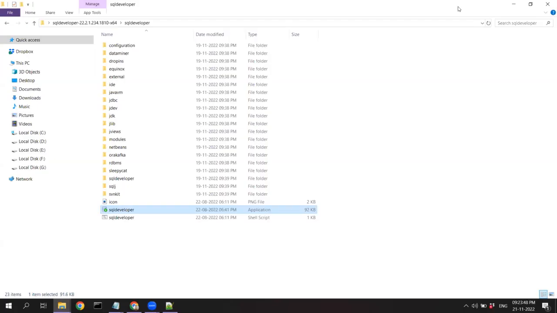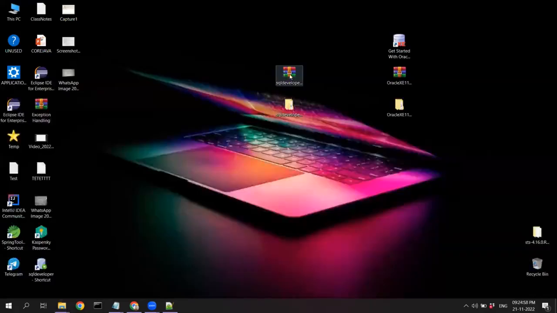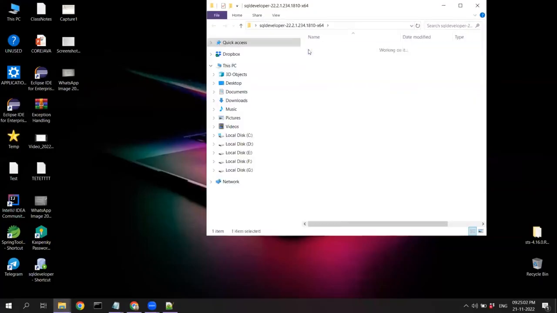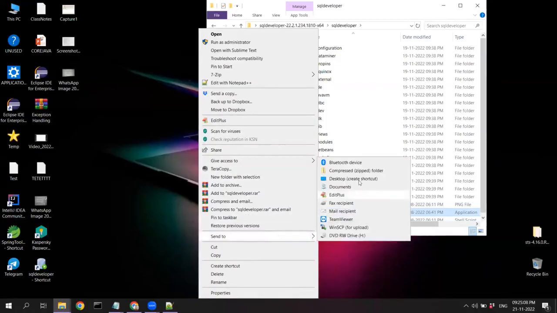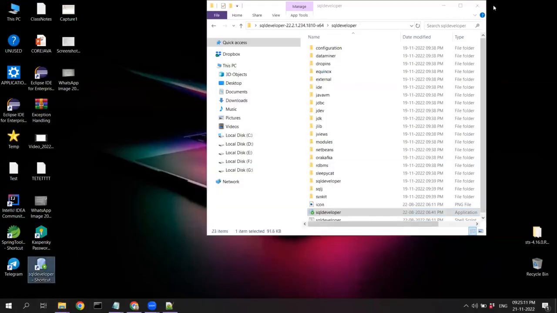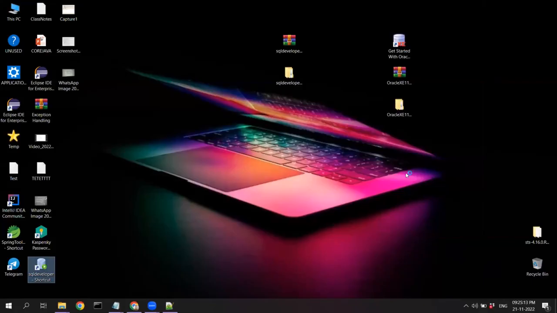Roshan, I didn't get your point. Every time do we need to install the SQL developer to open it? No, not required, sir. Let me show you. I downloaded this zip file and extracted it into a folder. Once I get into this folder, I send the executable file to the desktop. Once it is on the desktop, every time you can open it from the desktop itself. You need not go through these navigations. Understand?